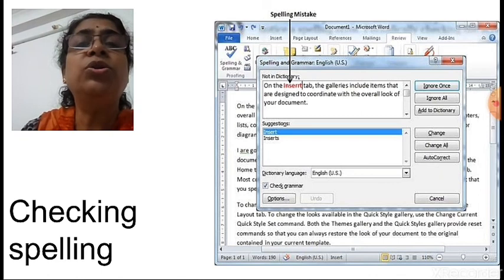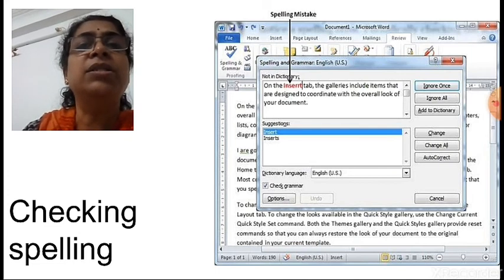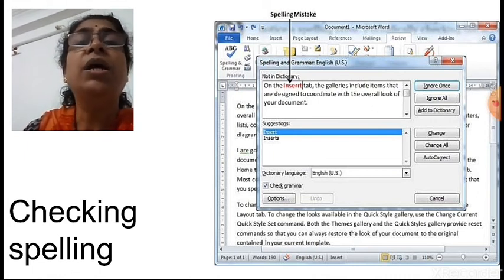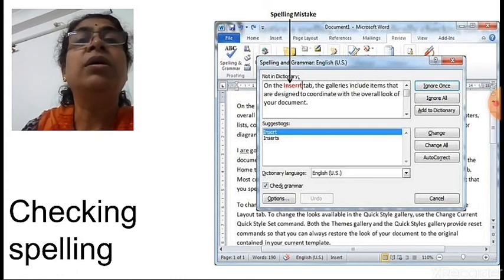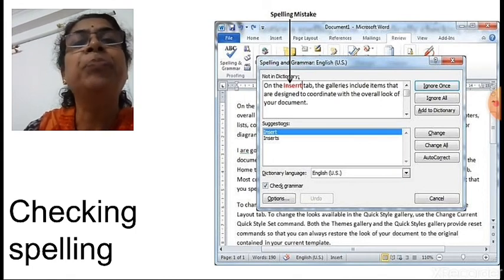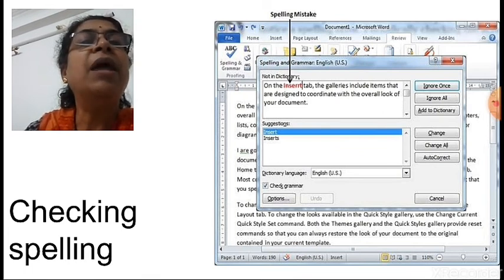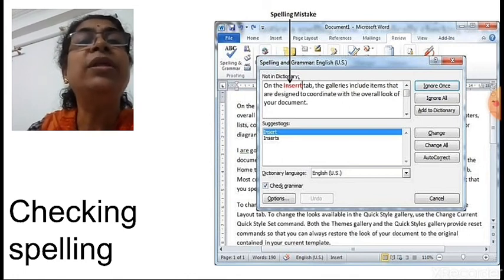Now how to start checking? For that, place the cursor at the beginning of the text which you want to check for spelling, and then go to the review tab, and then the first option, Spelling and Grammar, with the tick mark and written ABC. This option you have to select. After selecting this option, what will happen? Whenever it finds any word which is spelled wrongly, a spelling and grammar dialog box will open, and in that the word which is spelled wrongly will be shown in red color and it will give you suggestions for that word. Correct?